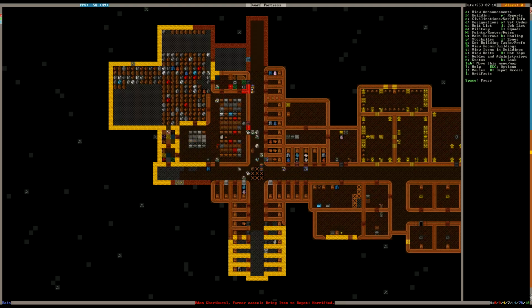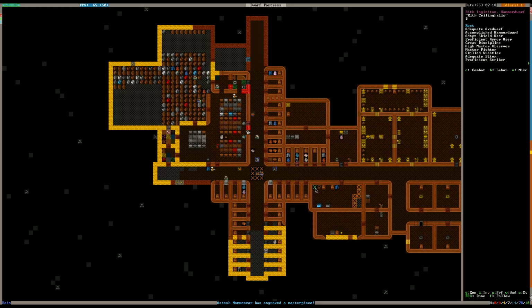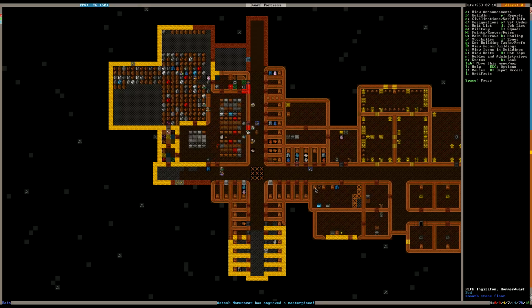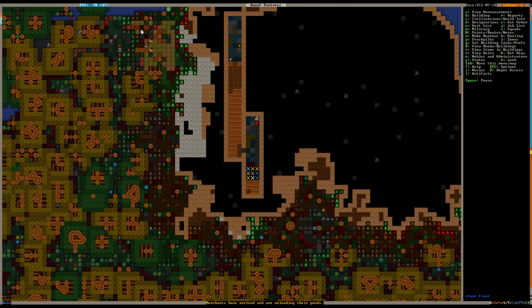What's going on in the hospital? So we have one person in a hospital bed. Okay, they're unloading their goods.